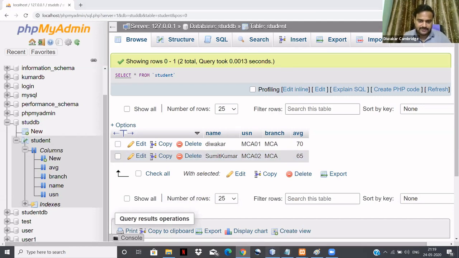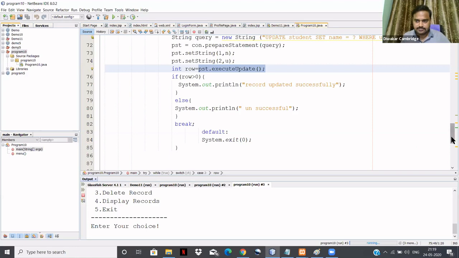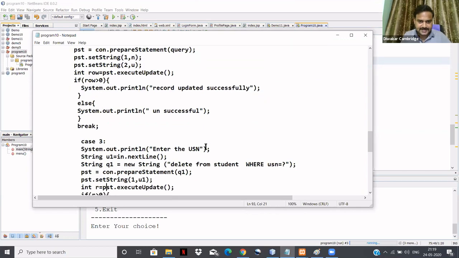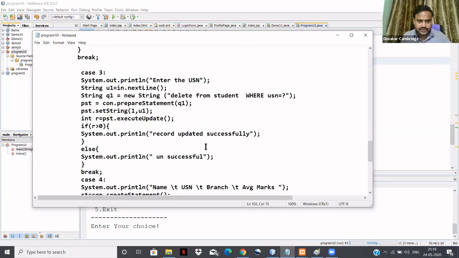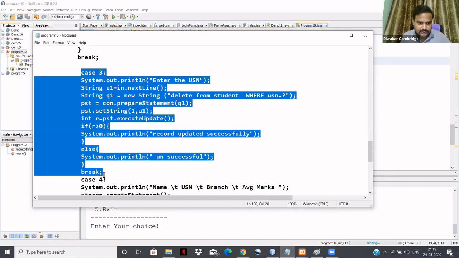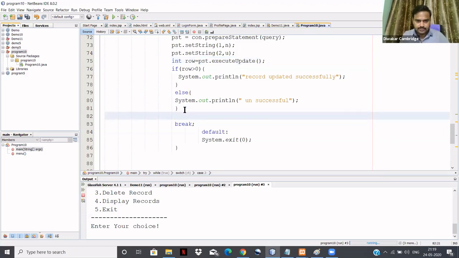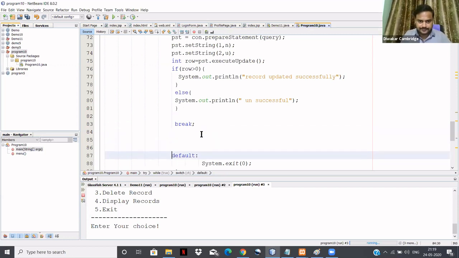Okay. Now you perform the third operation. What is the third operation? The third operation is that you are going to delete a record, right? You're going to delete a record based on the USN, because the USN is the primary key here, no? Right? Here I'll take this part of the code and I'll paste it here. So this is a default case here.